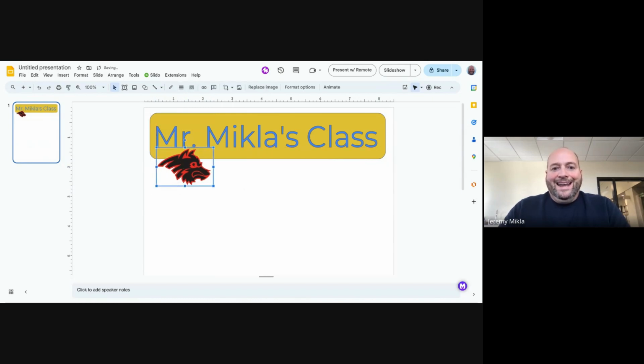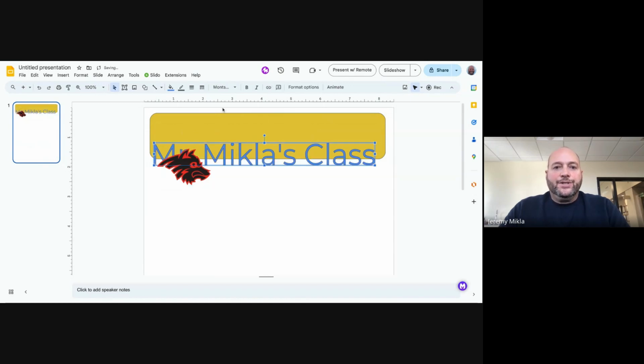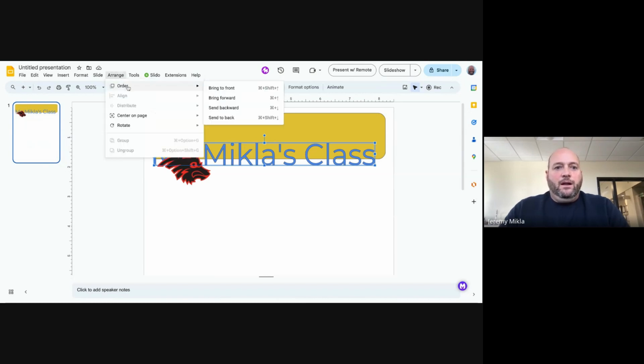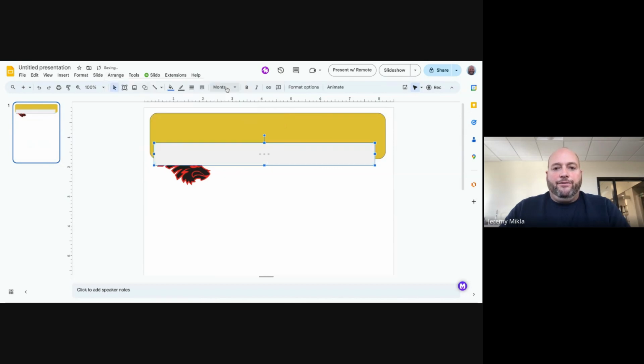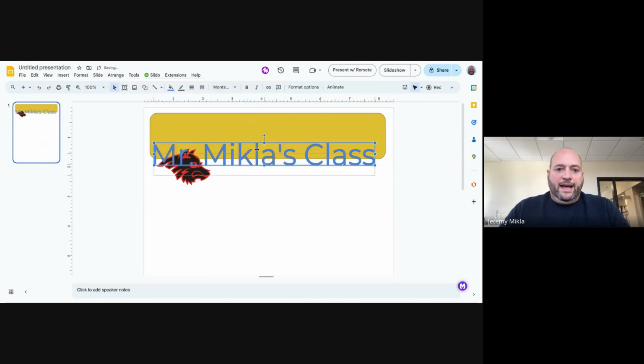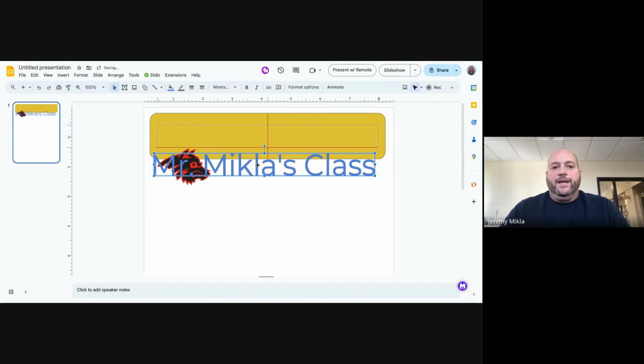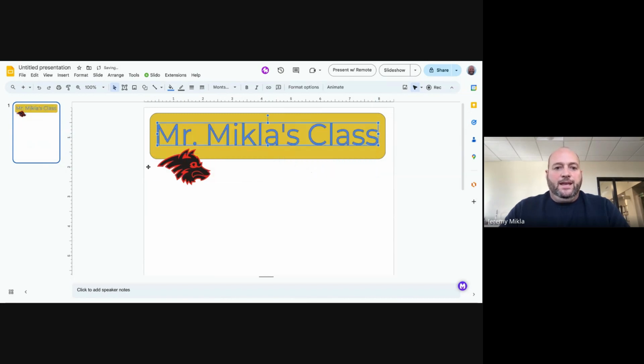When you start adding these different features, and if they start layering over the top of each other, it is pretty easy to change the layers. If you have one of them selected, I'm going to go up and hit the arrange tool, and under order, say bring to front, and it will place it ahead of any of those other items that are on there. So you can use that to help keep track of where different things are.